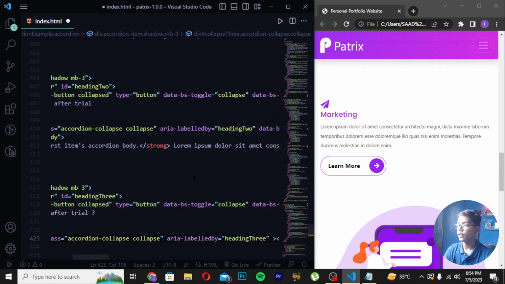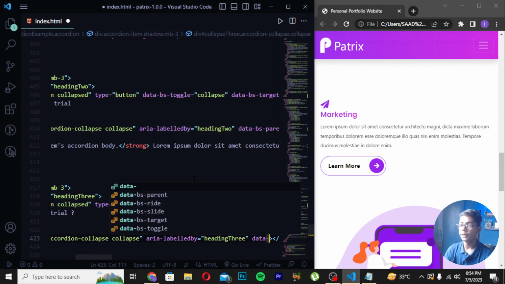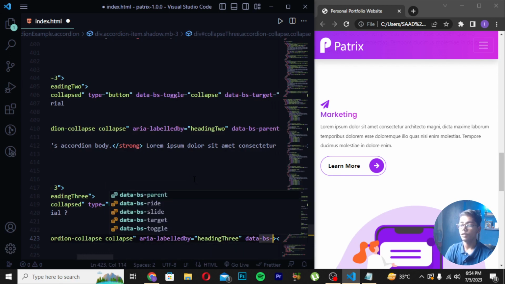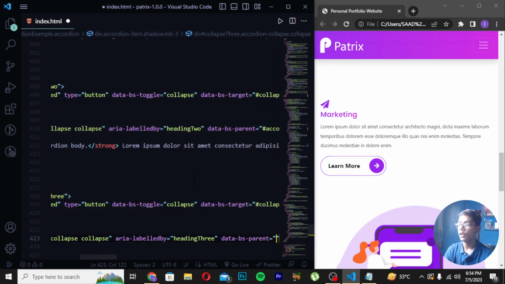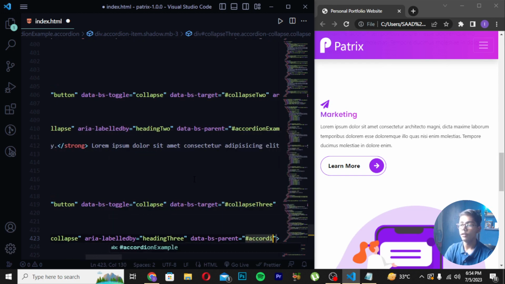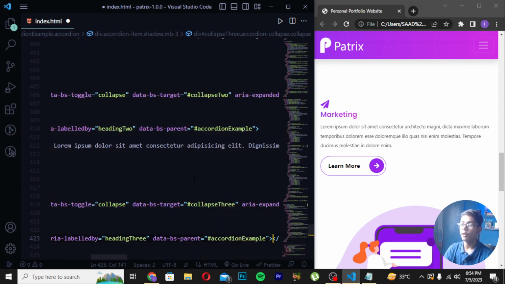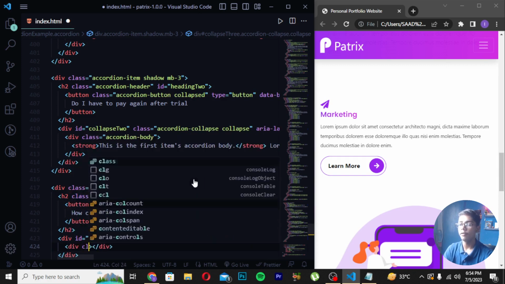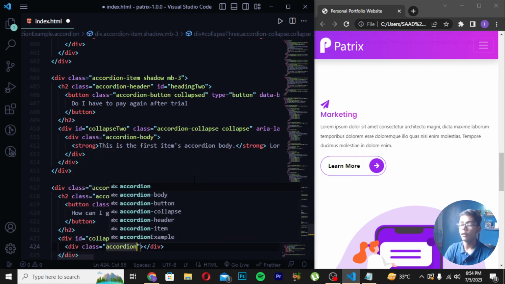Then when you've written this, you have to write here data-bs-parent. Then when you've written this thing, just you have to now write is equals to accordion example. Then you have to now directly move down, create here div class, and write here accordion body.